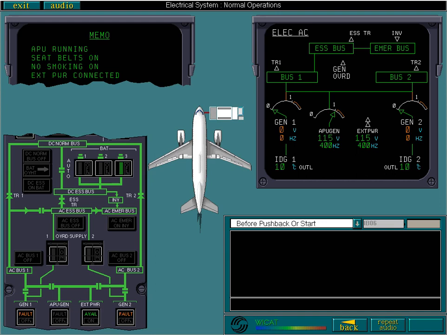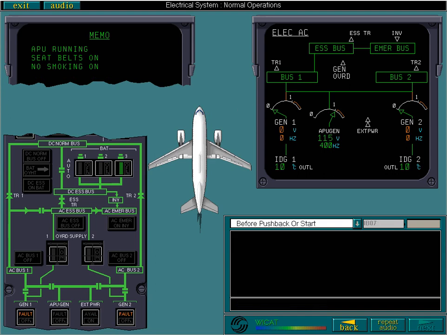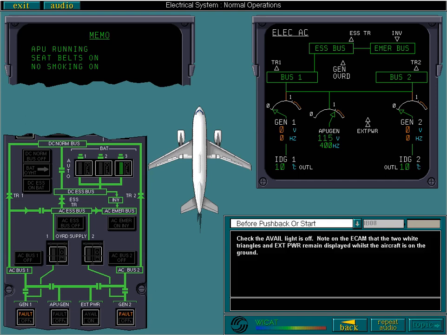Finally, you must request the ground crew to disconnect the external power. Check the available light is off. Note on the ECAM that the 2 white triangles and external power remain displayed whilst the aircraft is on the ground. You have completed the actions for the before pushback or start procedure.